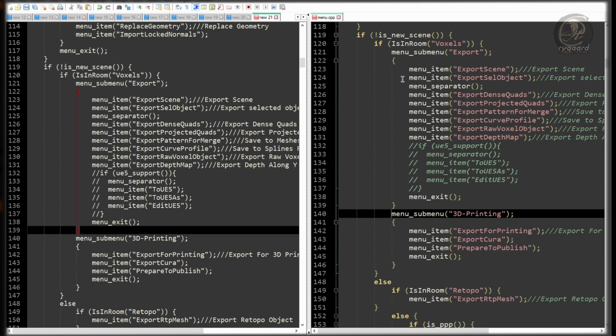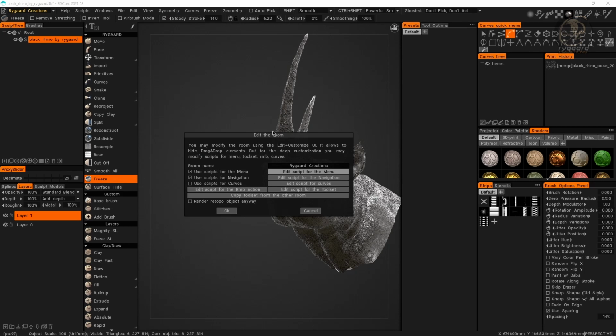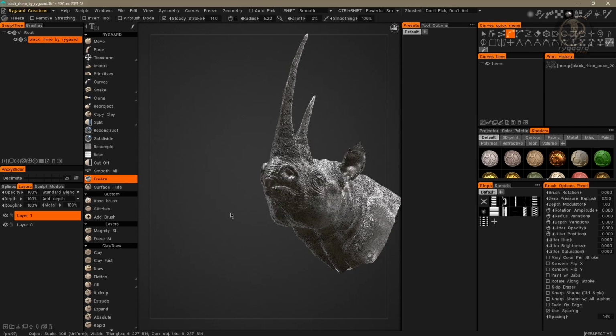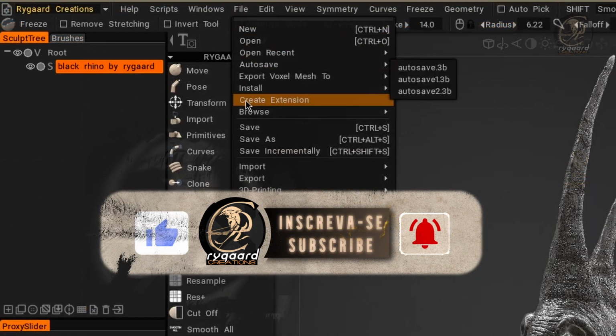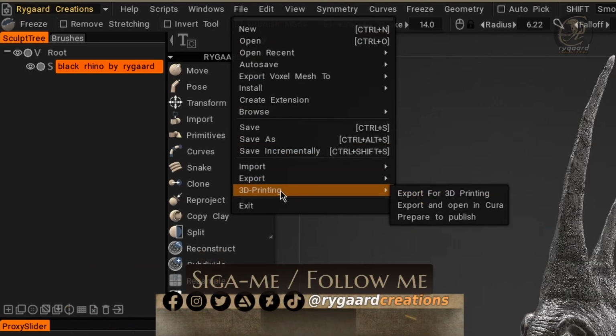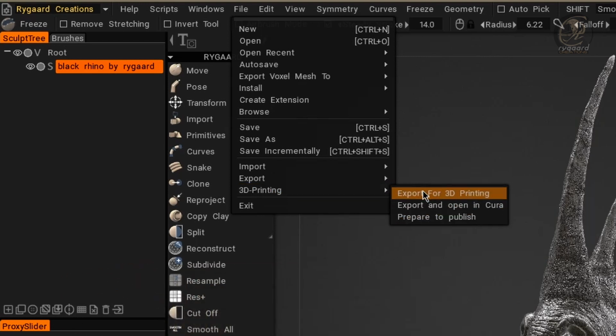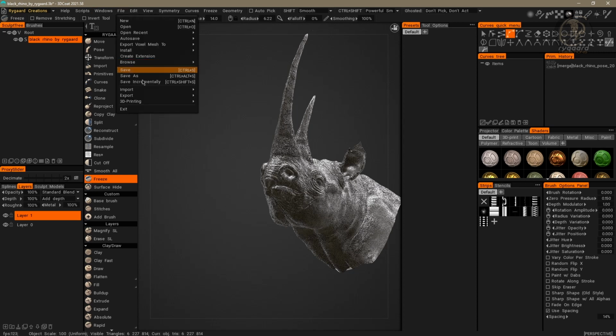Now, I'm going to prove to you all that I have done everything right here inside the script. I'm going to save the script, close it, go back to 3DCoat and press the OK button to accept my changes. I go to the File menu. And as you can see, I have added the new 3D printing feature with the 3 commands inside successfully from my custom Rygaard creations room. Right?